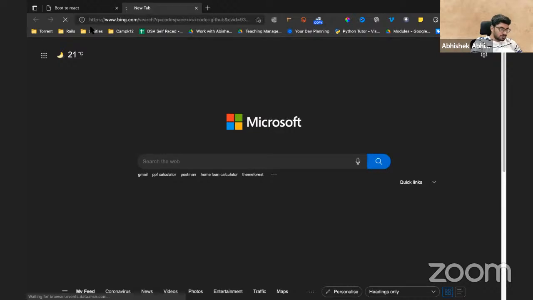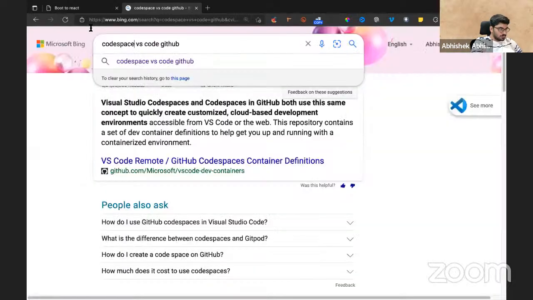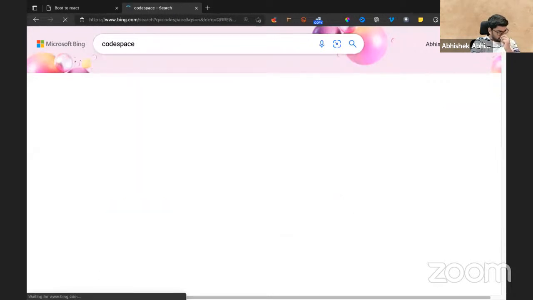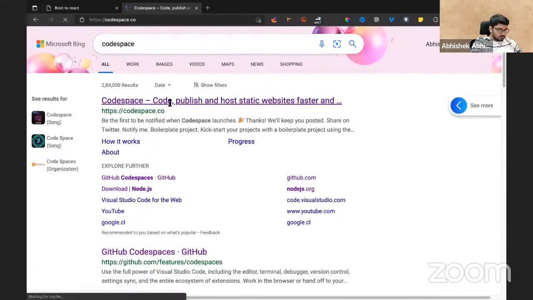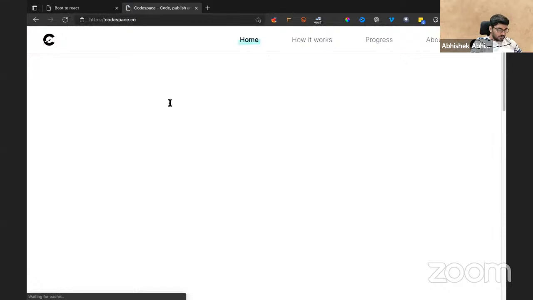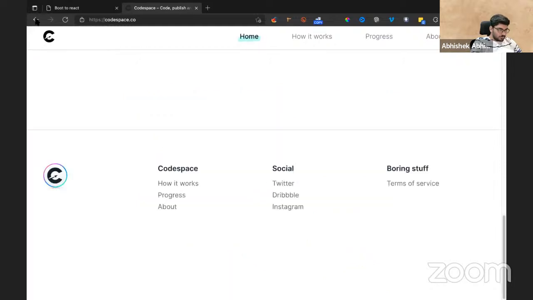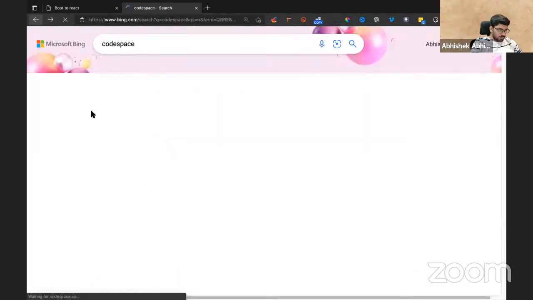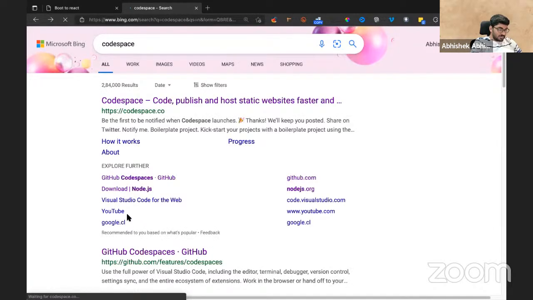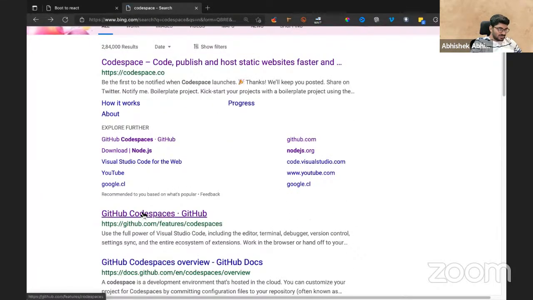This is not the one, guys. It's this GitHub Codespaces. Someone else has taken the domain, someone has bought that name, Codespace. But if the trademark is with GitHub, they can take it down.